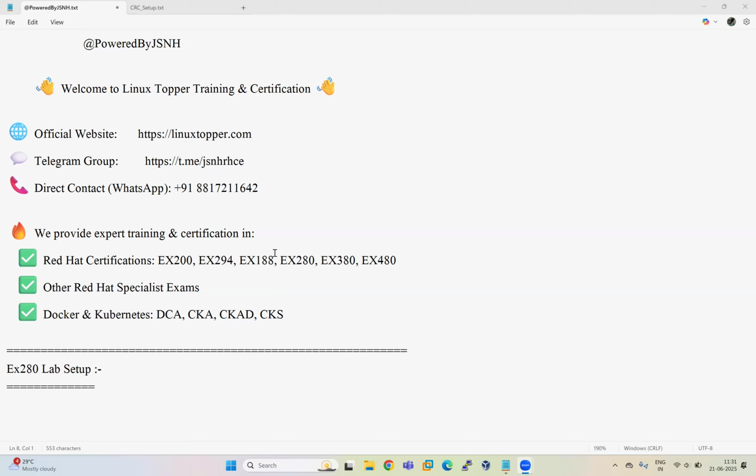This local CRC based OpenShift lab simulates a real world cluster environment. You will be able to create and manage OpenShift resources, deploy operators and storage, networking, test health probes and templates and snapshots, and practice every EX280 objective on your own personal laptop. And the best part, it all runs on your own system with RHEL 9.4 and CRC. No cloud cost, no infra dependency.